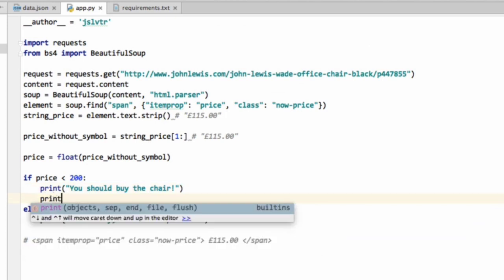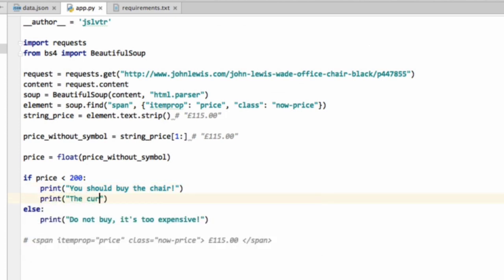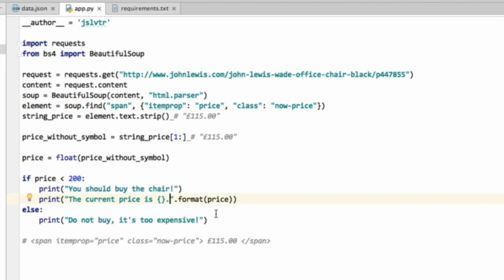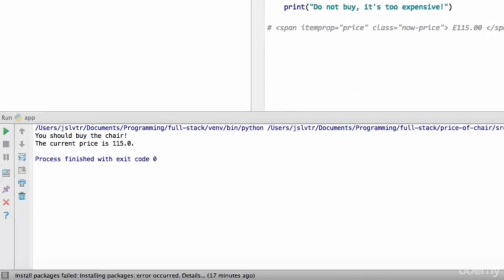We can print something else as well. The current price is, format price. Like that. And we can press play. And it tells us the current price is 115.0. Now, instead of using the price float, we can just use string price from above, which will give us indeed the formatted price, which may be better for this purpose.